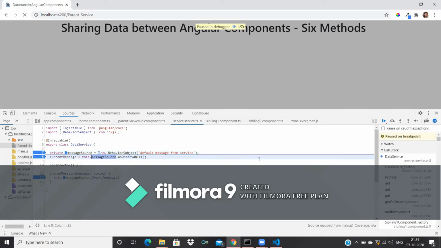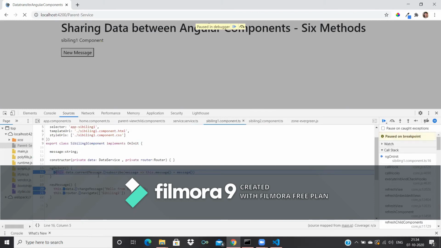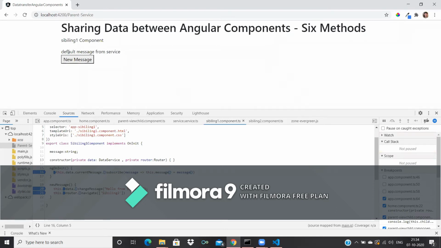Okay, see, this value is this one, and I'm using asObservable so that the message will come here when I'm subscribing to this current message, so that the message value is default message from service initially.